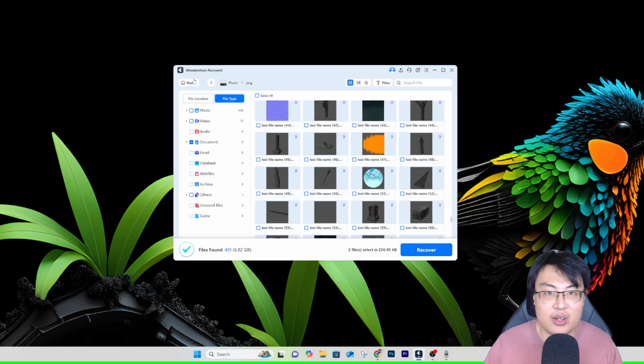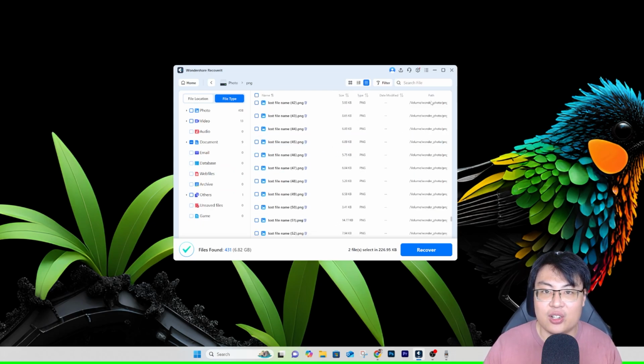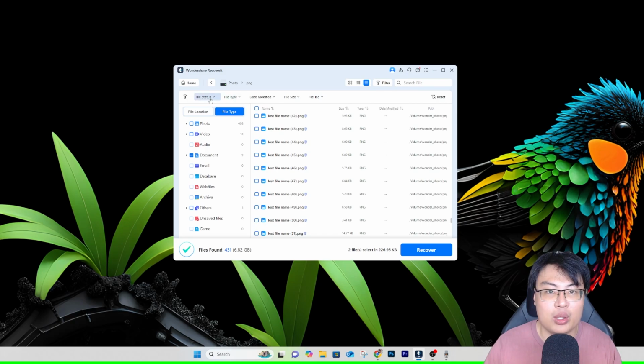And I forgot to say one thing. You can also list it in list form, and you can list it in path form, and you can filter between file type and date modified.